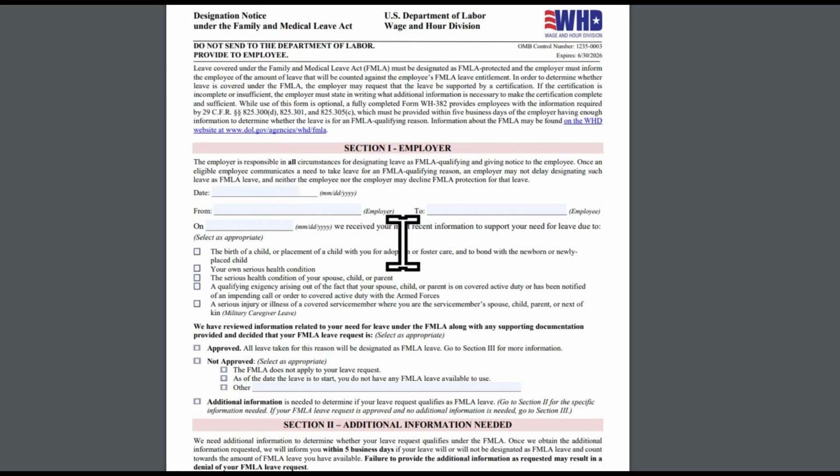As part of that process, you're going to receive Form WH-382, which is the designation notice from the U.S. Department of Labor, Wage and Hour Division. This is the end of it, and this will give you a general idea of what is happening, what the employer is going to do, and what the future holds, so to speak.